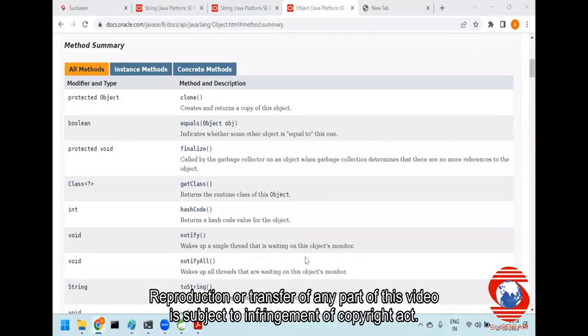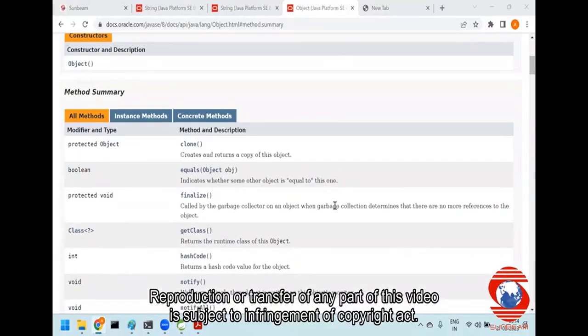Can you remember one single method from the object class? ToString. Perfect. So if my own user defined class does not have a ToString method, then the ToString method gets called from which class? From the object class.